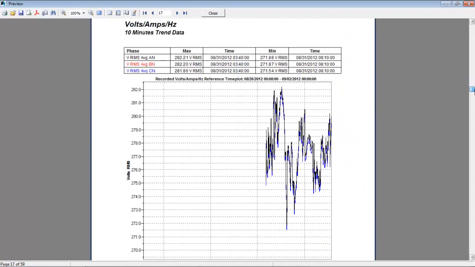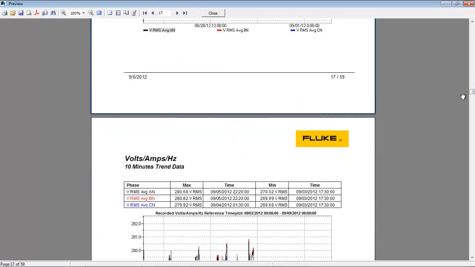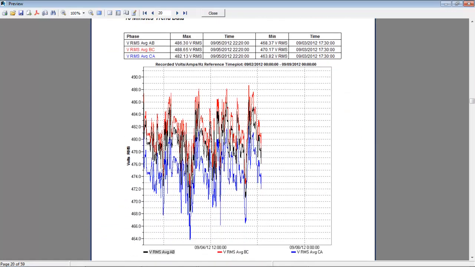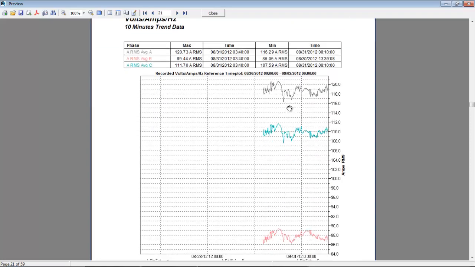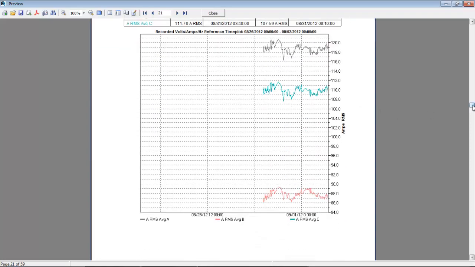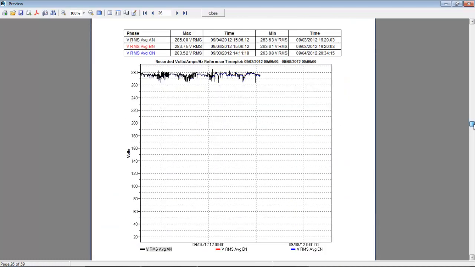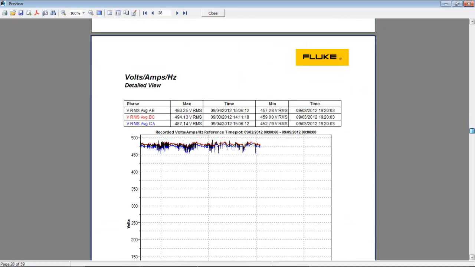Then we get into our trend charts. Again, it brings over the trend chart based on the time frame that we told it to run the report for, and again our min-max values and when they happened. And it's going to do this for voltage, current, and frequency. So I think at this point you get a good idea of how the report writer works.